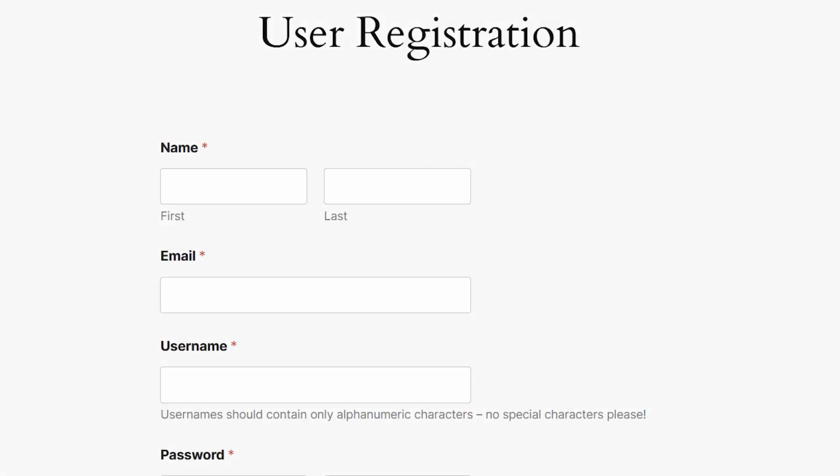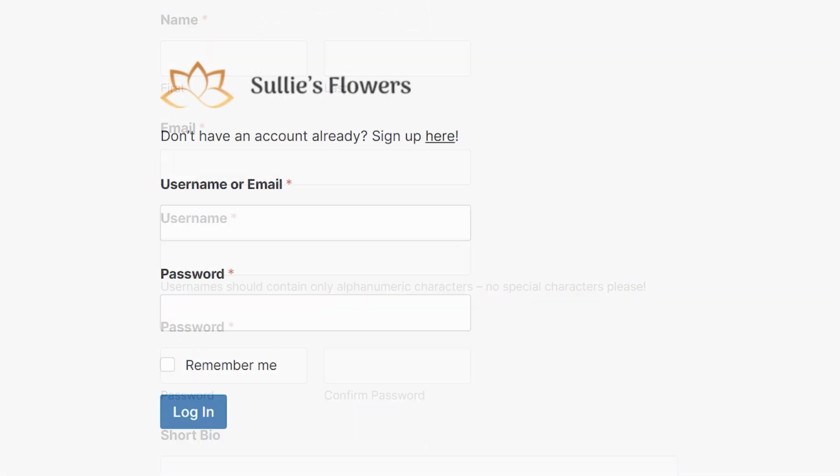You now know how to create custom user registration and login forms in WordPress.